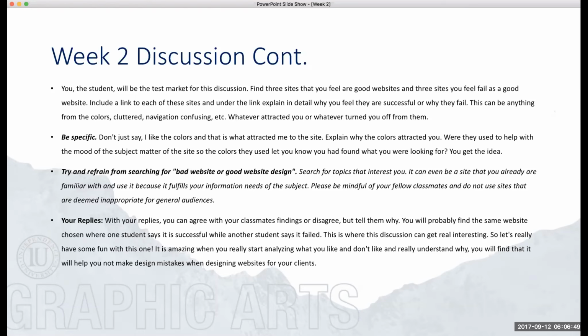Be specific. Don't just say, "I like the colors, and that is what attracted me to the site." Explain why the colors attracted you. Were they used to help with the mood of the subject matter or the site? So the colors they used let you know you had found what you were looking for?